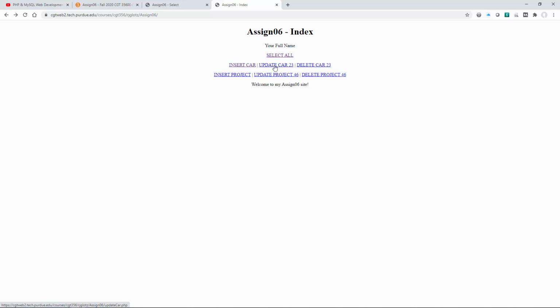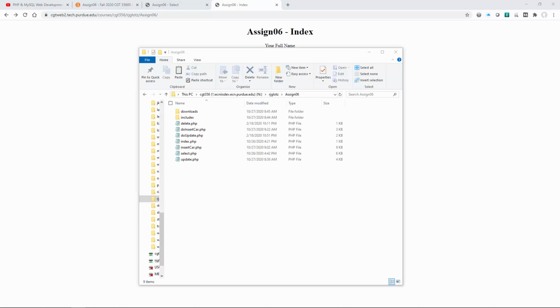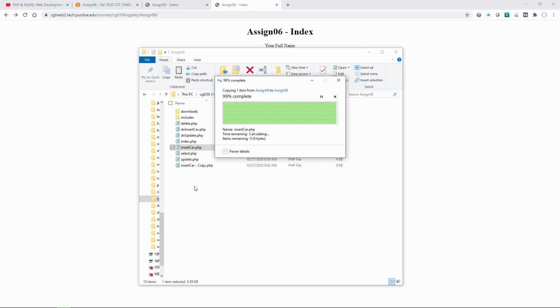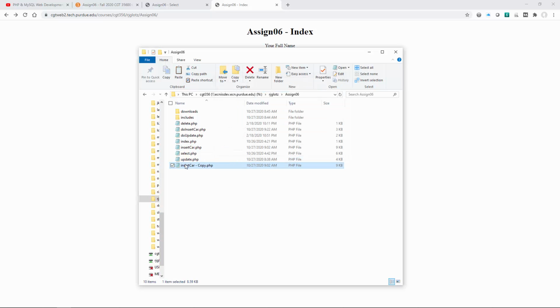So right now we do not have an update page. What we're going to do is take insert car and copy and paste it, because insert car already has all of the form fields laid out for us. There's no point in us laying all that out again. And we're going to name it update car. So we just took insert car, copied it, pasted it, named it update car.